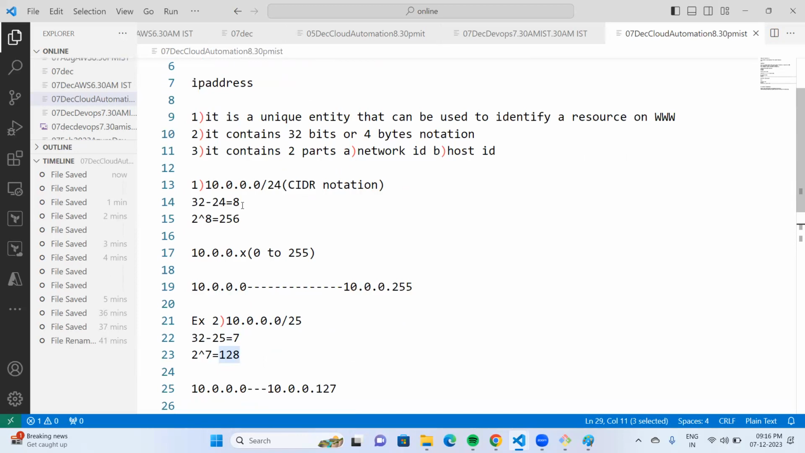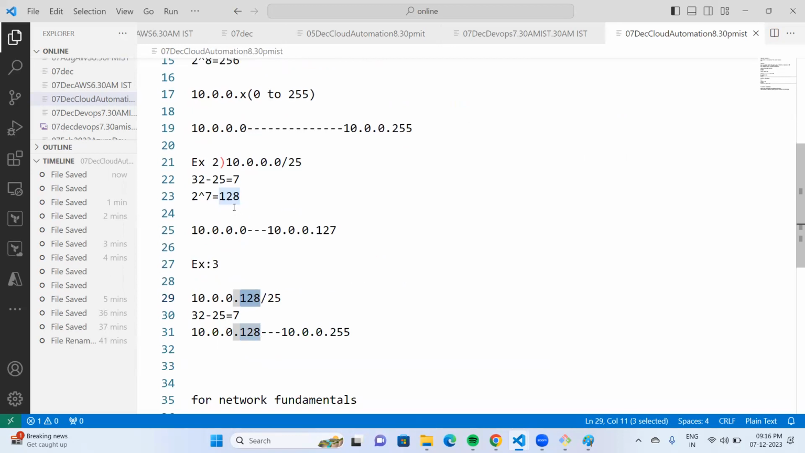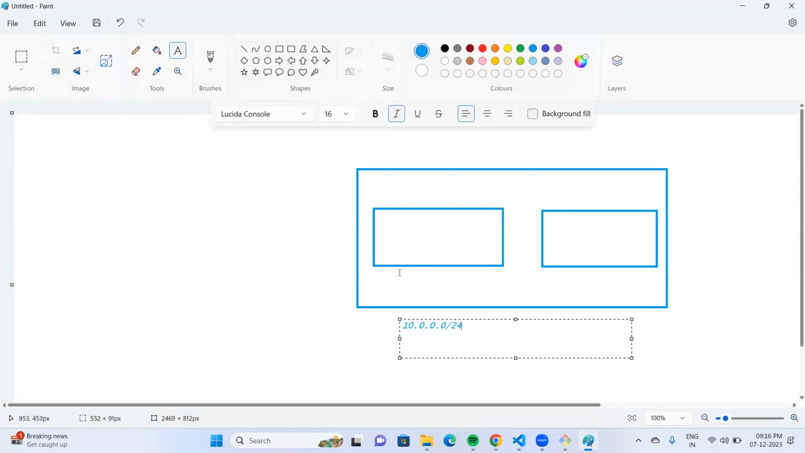So in our first example, this is a CIDR range for 256 devices. Second example, 128. Third example, 128. Total it is 256. So we can apply this to our network design. Here my whole network range is /24. For this small network, I can give 10.0.0.0/25, and for this small network, I can give 10.0.0.128/25.